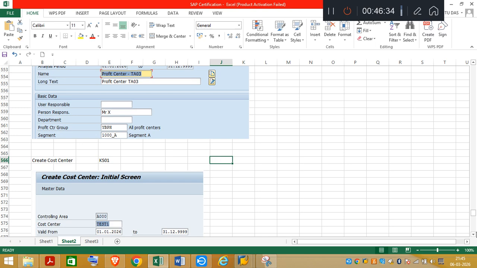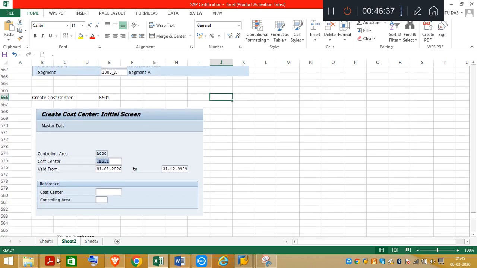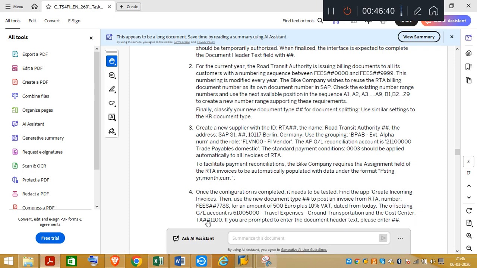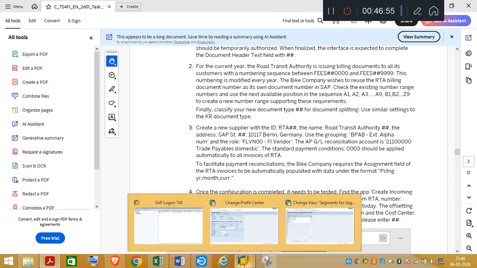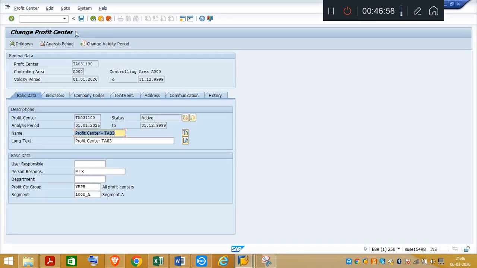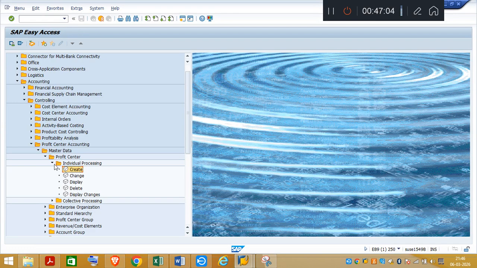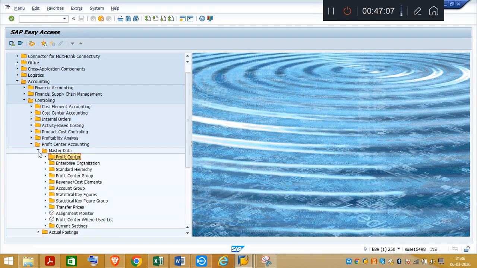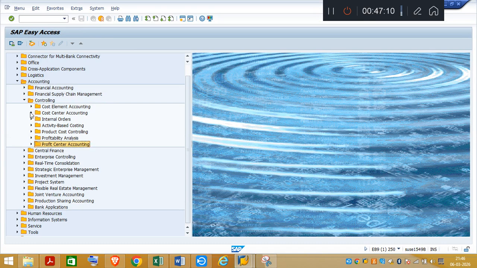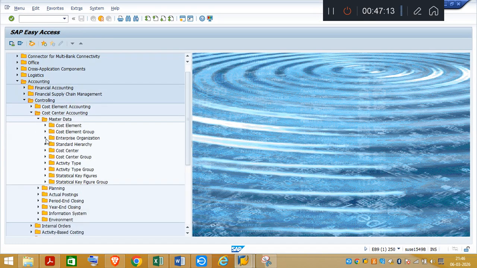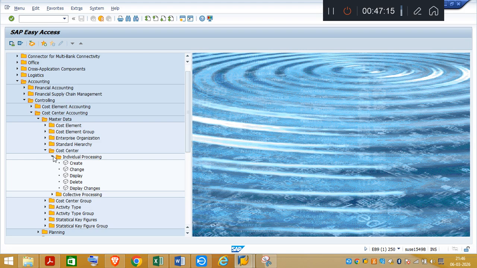Now cost center is K01, and SAP has in this certification they have said the cost center should be as it is. Okay, so now let's go to the cost center. So this is done. Let's come out of this. We'll close this profit center part. Okay, and now we'll go to the cost center first. Cost center accounting, master data, and cost center, individual processing, create a cost center.